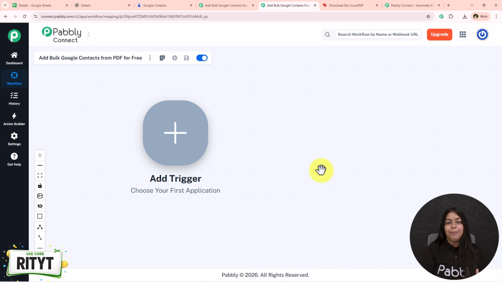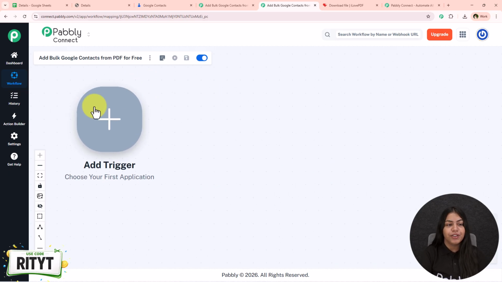Trigger means when this happens and action means do this. So by this you can understand that the trigger starts the process and the actions are results towards the same. So to get started, we have to click on this add trigger button.